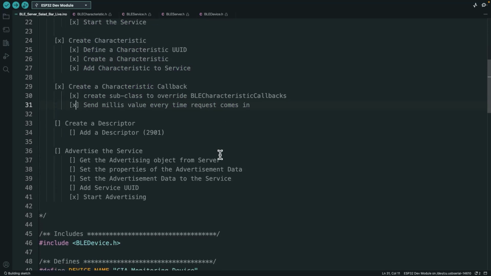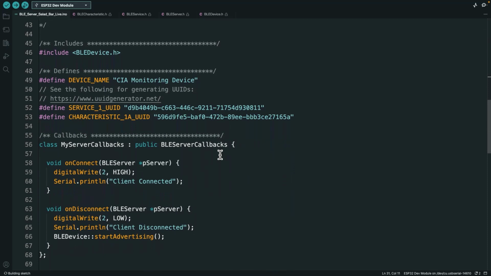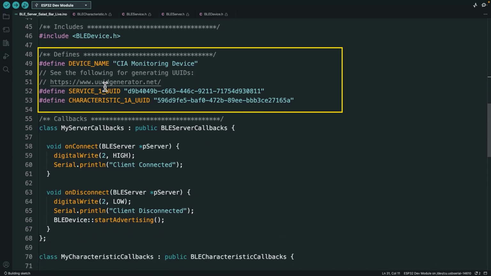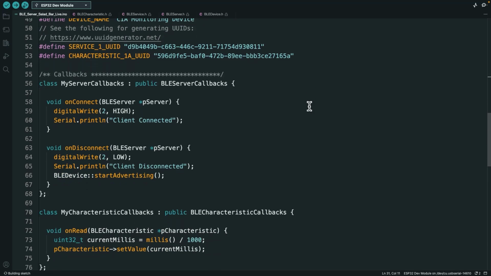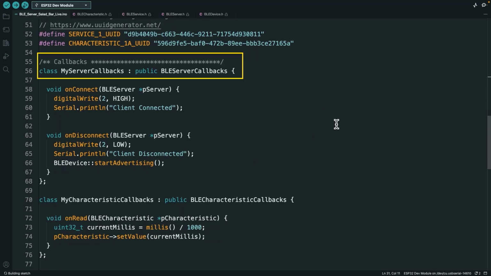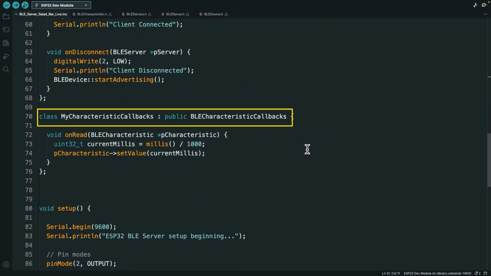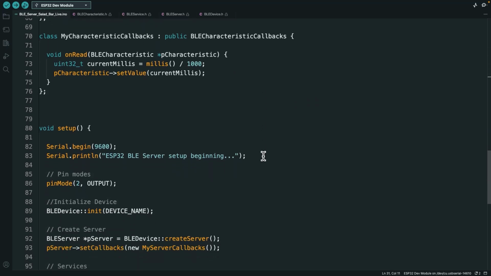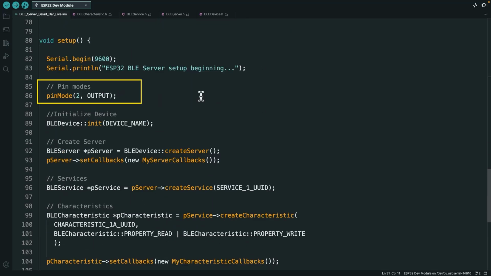All right, let me just do a quick recap of where we're at, because we've just been going over a lot of stuff, right? So we've got our BLE device include. We've got some defines at the top, our UUIDs that we've pulled in, and our device name. We've got our callback section where we've got our server callbacks for on connect and on disconnect. We've got our my characteristic callbacks that we just talked about, and we're overriding that on read function. And then in the setup, we've got our serial communication going on. We set our pin mode for that LED that turns on and off for our server callbacks.